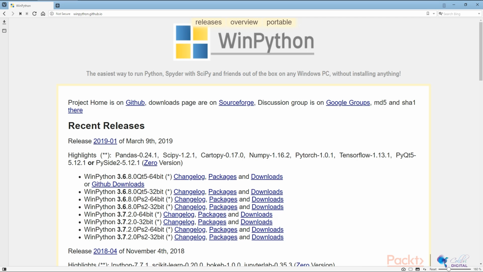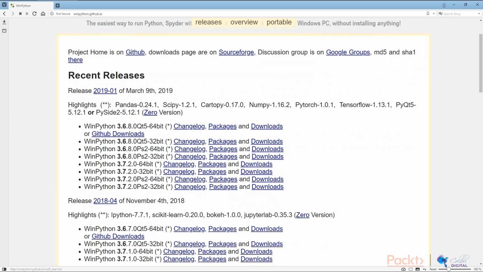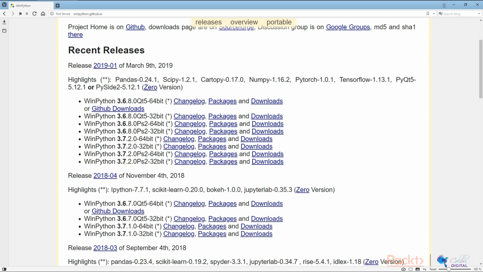And so if we look here, we have recent releases. The main point is we want to get the WinPython version that corresponds to the Python version we want to use. If you're completely new to Python and data science, then the thing to do is to download 3.7.2 here with PS2, which is the PowerShell version of WinPython. So I'm going to click download here next to 64-bit because my machine is 64-bit. If you have a 32-bit machine, then do adjust accordingly.